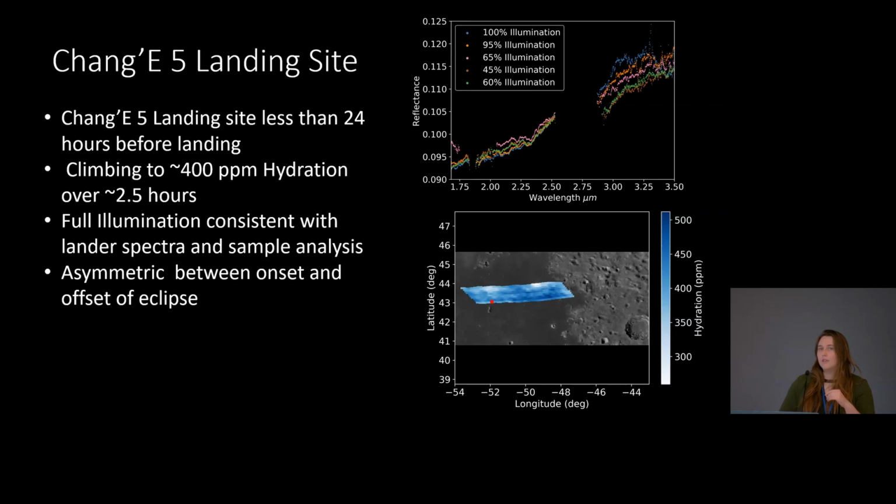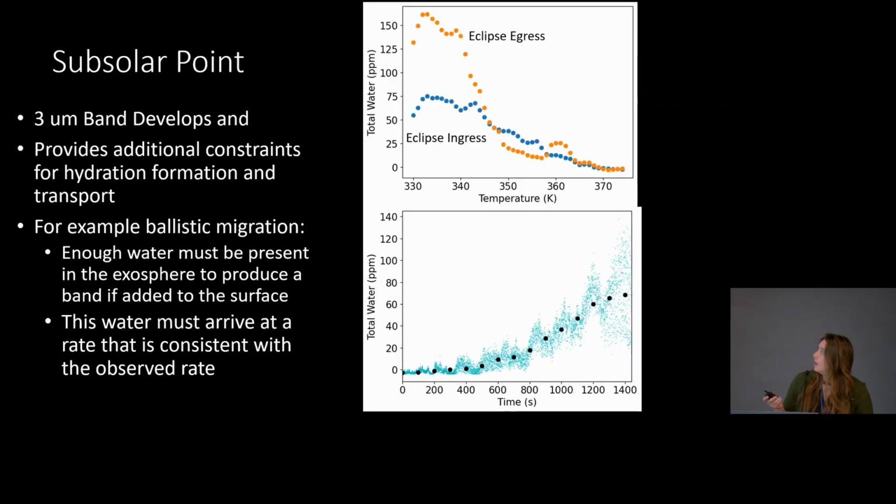And this site also gives us some comfort in the fact that our full illumination data is consistent with the results from the Chang'e 5 spectra and samples. And you can also begin to see an asymmetry between the onset and the offset of the eclipse in these spectra. That's a little better shown with the subsolar point.